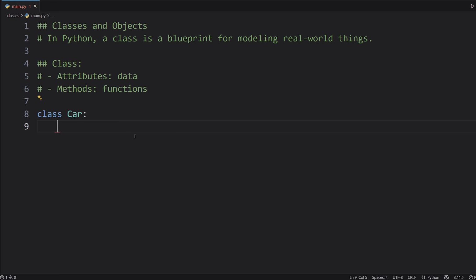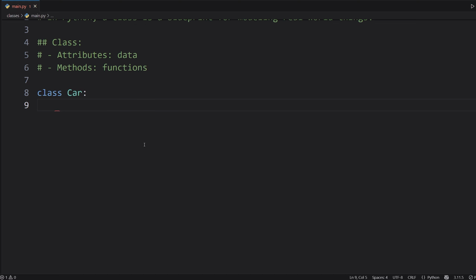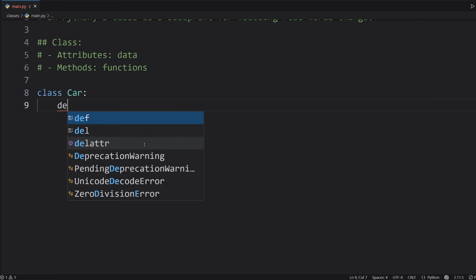But it's not useful if you don't have any attributes or methods. The first thing that we'll learn is that there's a built-in method within classes in Python called init. I'm just going to type it out. It's probably not going to make a lot of sense the first time you see it, but it'll make sense afterwards, I promise.